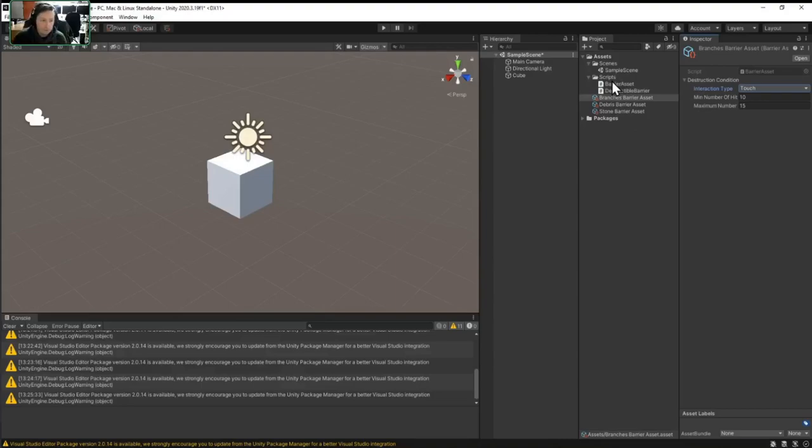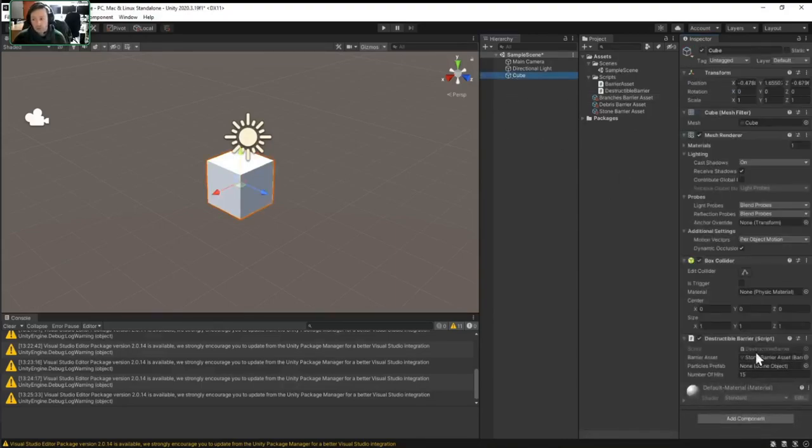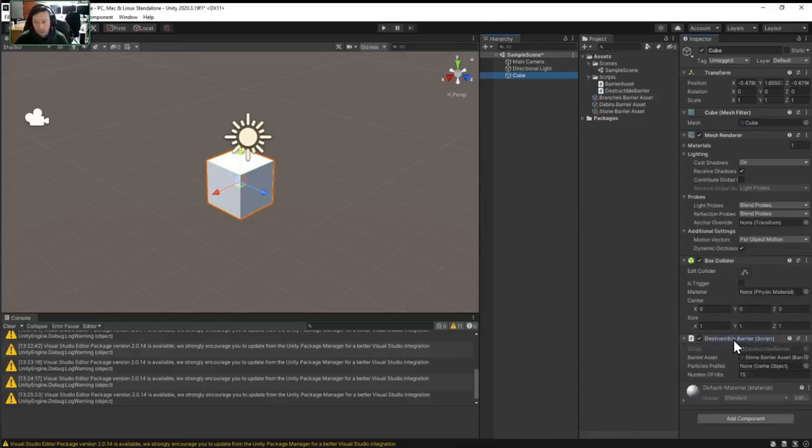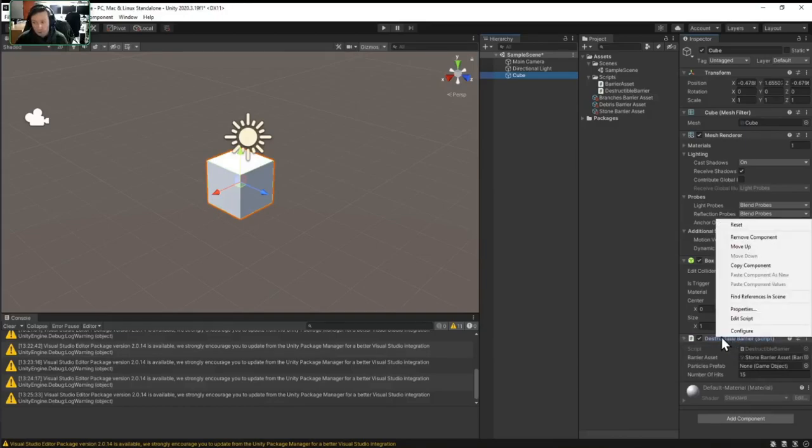Okay, what I'm going to do is make an inspector for the cube or for the destructible barrier. And the reason that I'm showing how to make that is that this configure button is actually supposed to be a prominent part of the interface. It's underneath this context menu, which means that you have to first of all know that it's there. You have to check here to see if there's anything there. But what we can do with a custom inspector is make a button for it and make it very prominent.